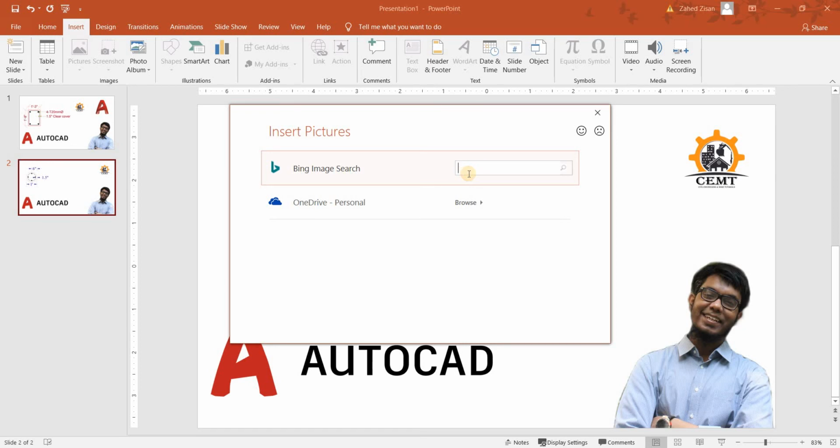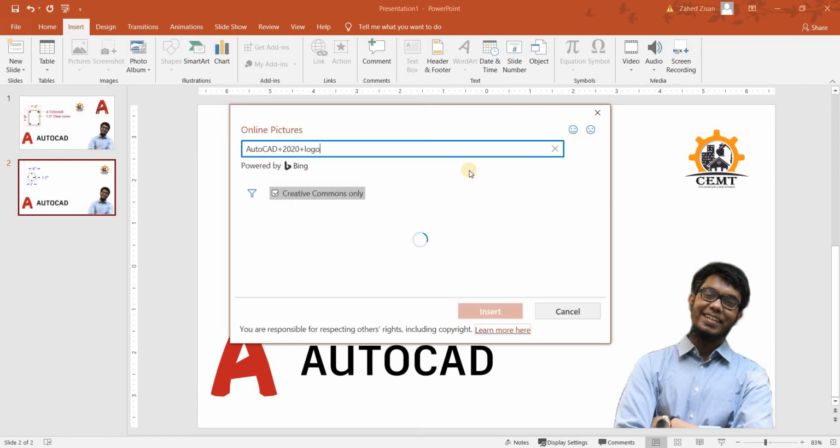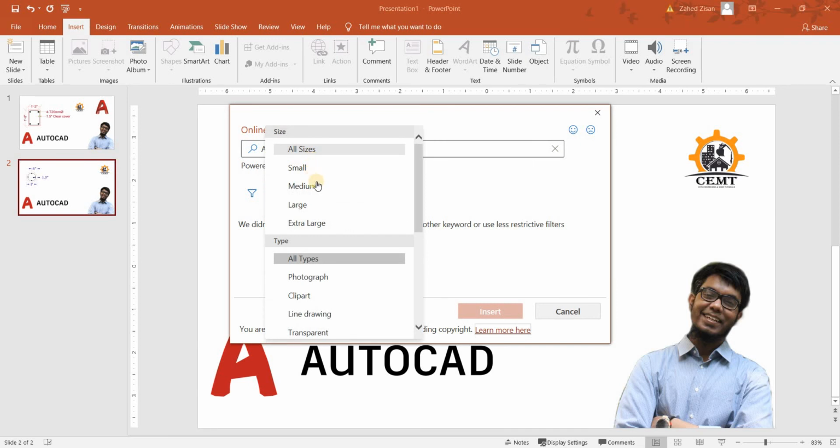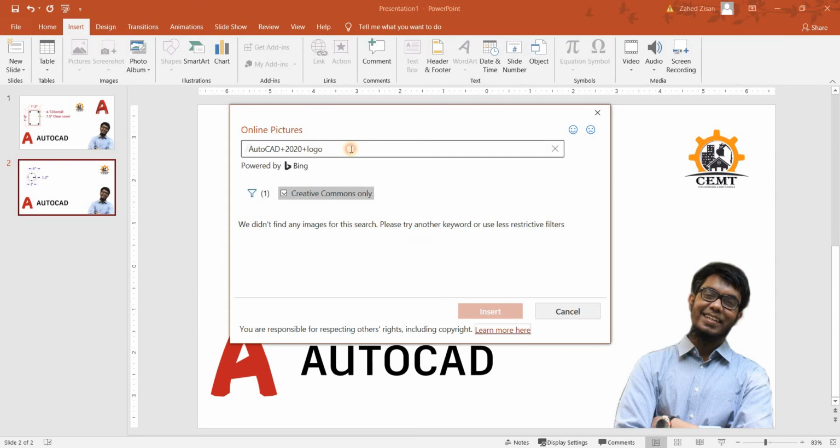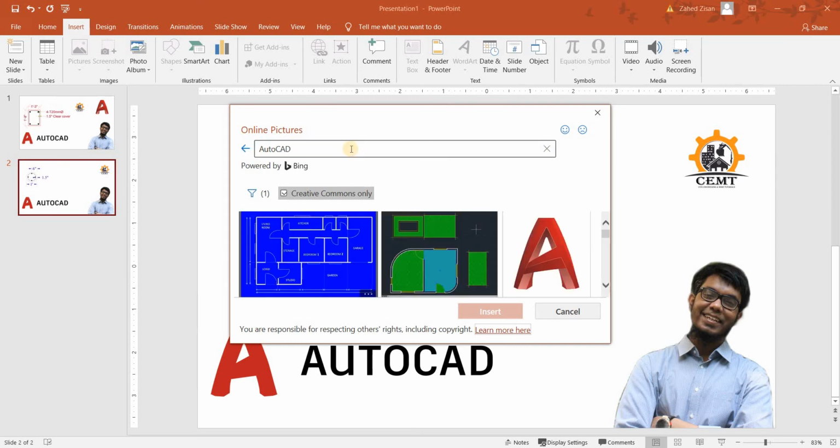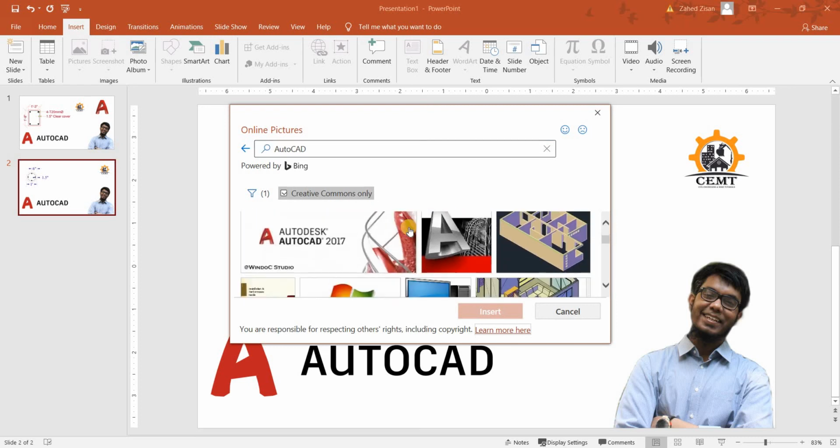Okay, so the search is here. Let's write up AutoCAD. Let's give it a year, 2020. Logo. Okay, so they do not have anything. Let's do a little filter. So instead of all sizes, instead of all types, we go for clip arts. And we still don't have anything. Let's just backspace the year 2020. There we go. We do not need those things.